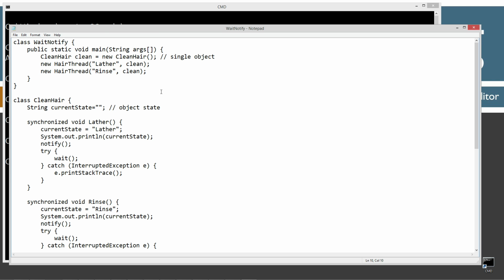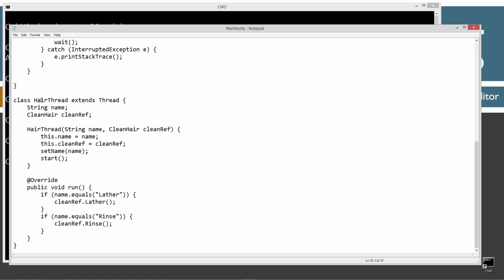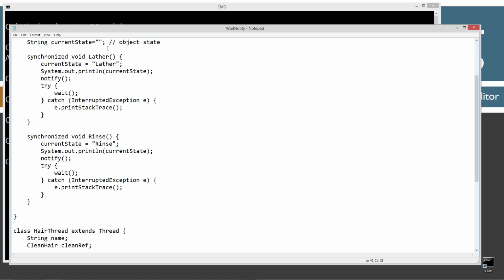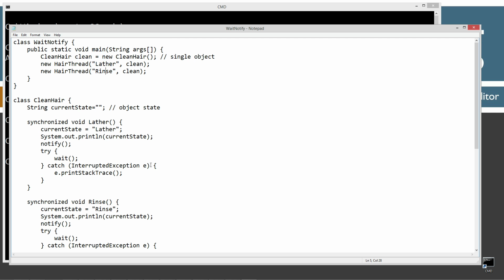Okay. So let's come back down here to the hair thread class, extending thread obviously. So I've got the name, and the reason why I've got the name being passed in here is because, first of all, I'm going to set this.name, which is the instance variable, and then we're passing in the reference variable, clean ref, setting that equal there. And then I'm invoking the setName method out of the thread class, and setting that equal to basically either lather or rinse, right?